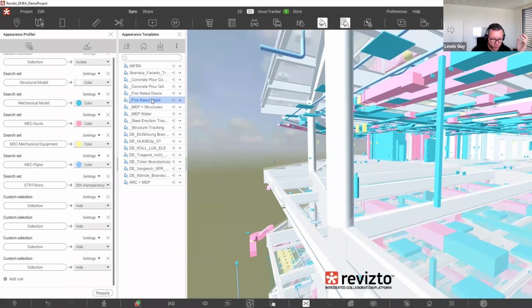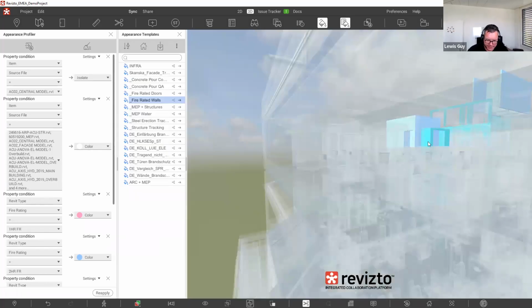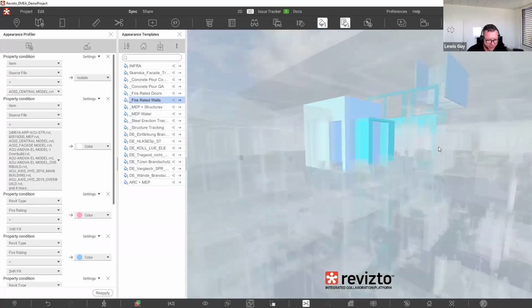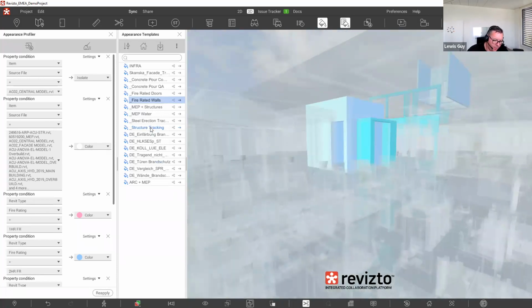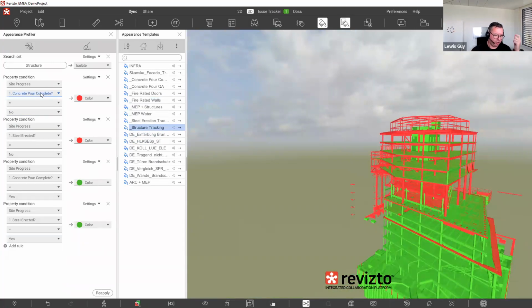So again, I can see all the fire rated walls in the model. If I apply that one, it's going to color the walls that have a fire rating. So I can see that this blue means that there's a 2-hour fire rating on it, and things like that. So you can start to visualize it. We've also got some people that are using the same process to track progress on site. So I have a structure's tracking progress. On here, basically, if the concrete pour complete equals no, then it shows it red.